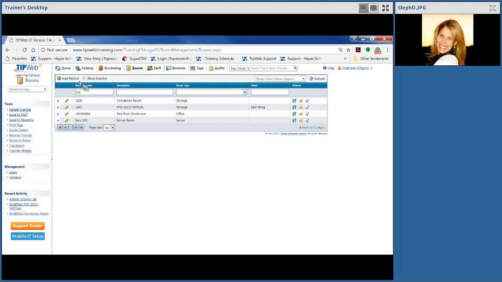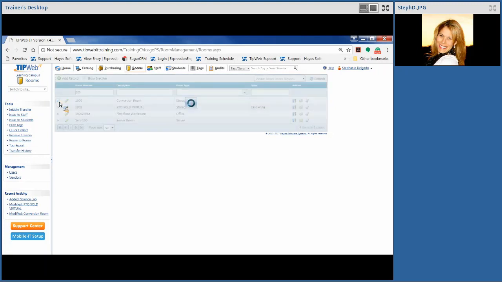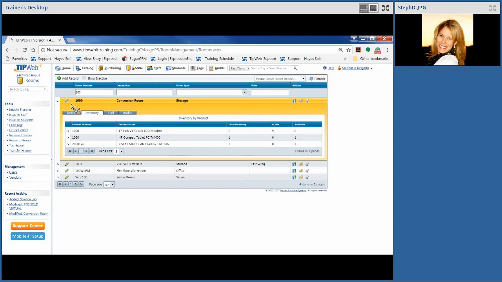And for each room, you'll see they have their own row. Over to the far left of the row, I have this little icon. When I hover over, it says expand. A couple of the terms you may hear is a caret, and then, of course, the arrow. So if I select that, it will expand for more information for my specific room, 1000 conversion room. And it opens up to my inventory tab here.